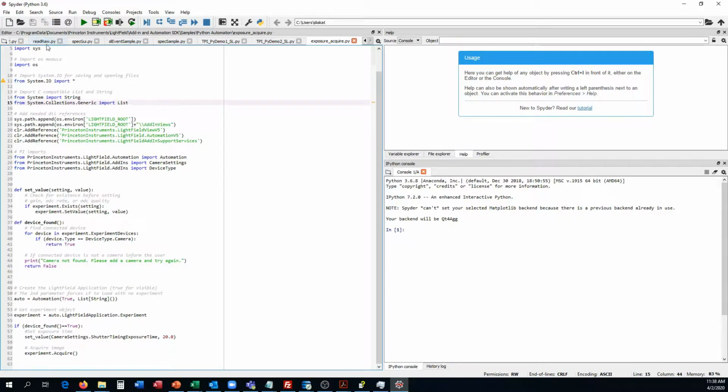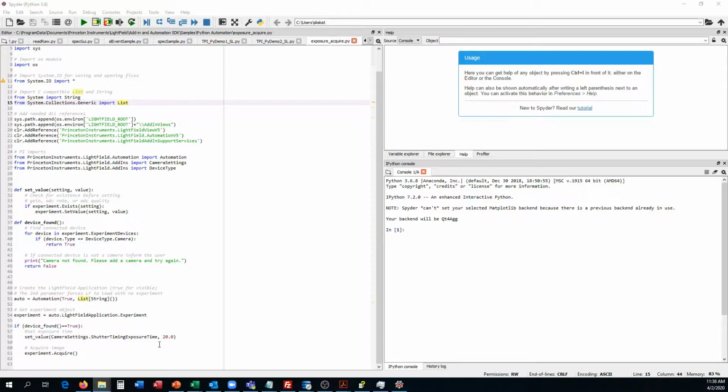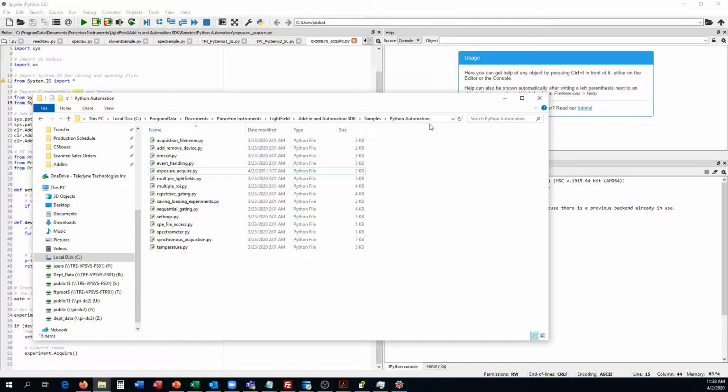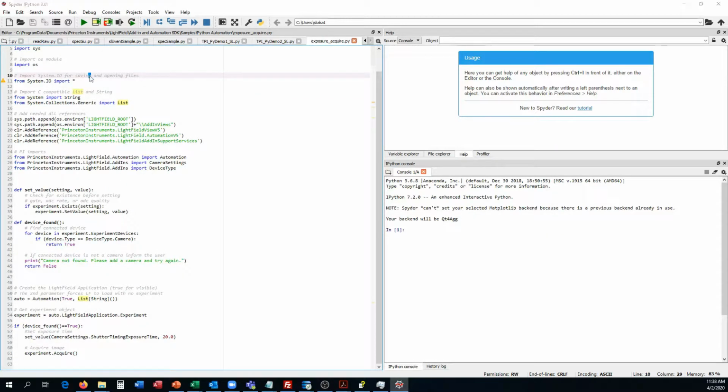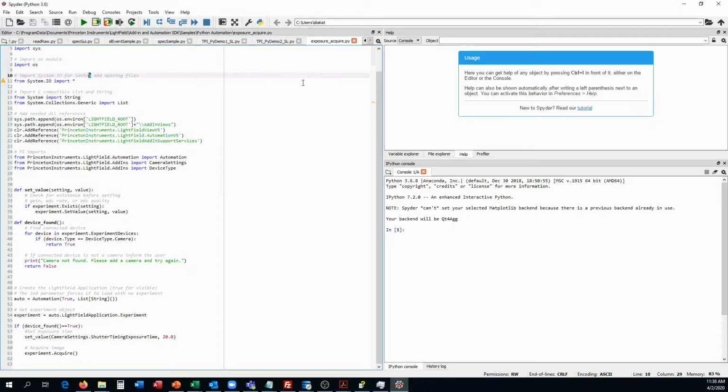If I wanted to open it, here's what I would do. The easiest way is to get this Python automation folder. Here it is. Just copy that path, and then we're going to open file, and then you can see here, just paste the path, and this is the path to all of the sample code that LightField will install. So here's the exposure acquire example. I'm going to cancel this because it's already open. So let's walk through this code, and you'll get an idea of what this does.